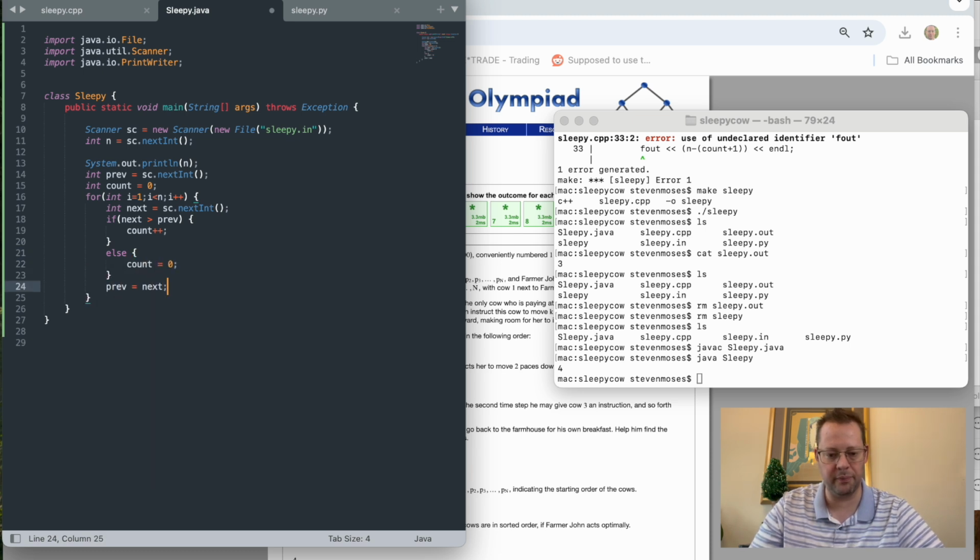previous equals next. Finally, at the end, we'll report System.out.println the number of cows that exist minus the count that were bigger than the one before it, plus 1 for the last cow. And I'm going to put extra parentheses around this. Again, that's not strictly necessary.